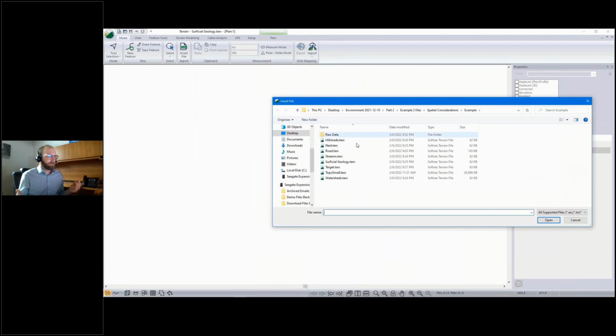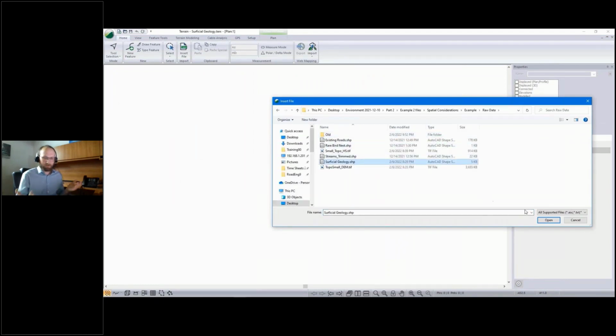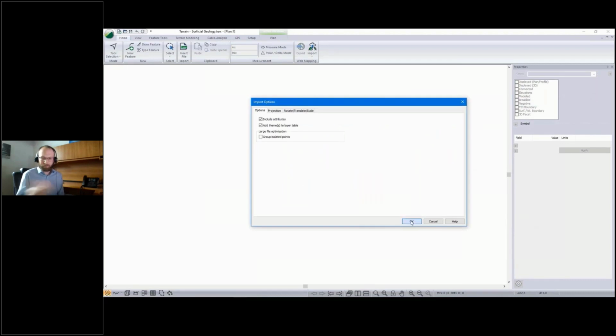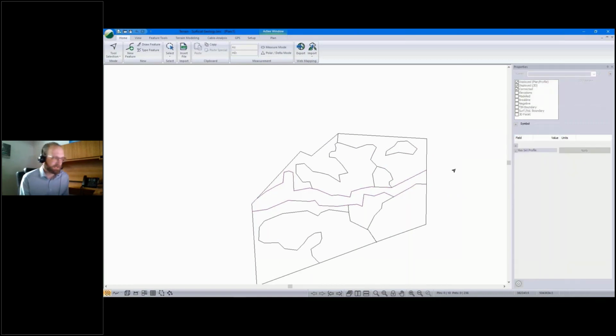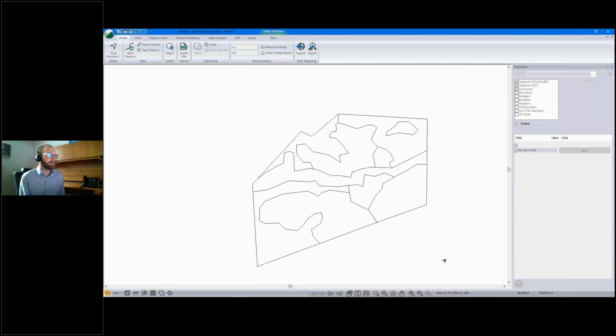Quality and availability will depend on your jurisdiction for what's available, or maybe it was collected specifically for your project, but I've got surficial geology shape files here. And I brought those in and they just appear as our default symbology. And if I look up in the properties panel, the name of each one of those features is representative of the shapefile name. Now in this case, it's the actual attribute that I want to visualize. And we're not out of luck.